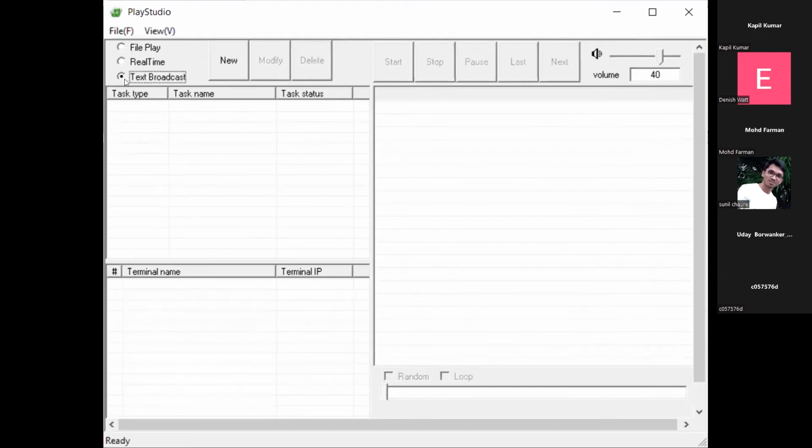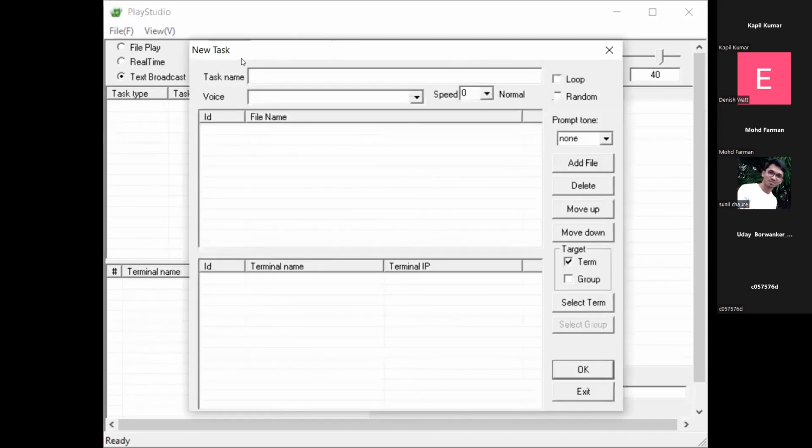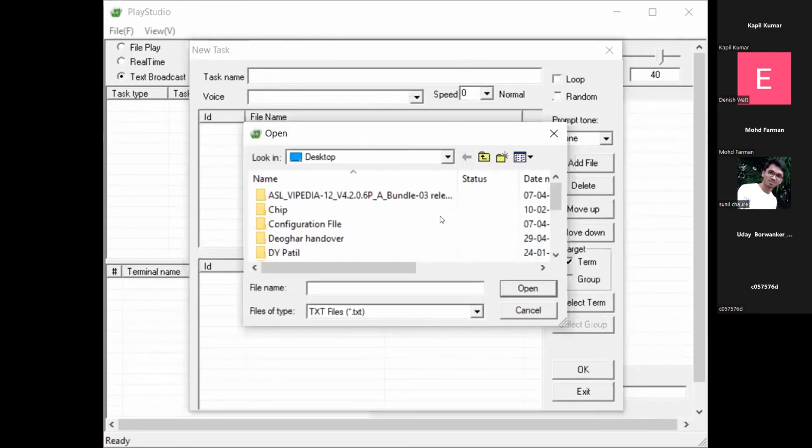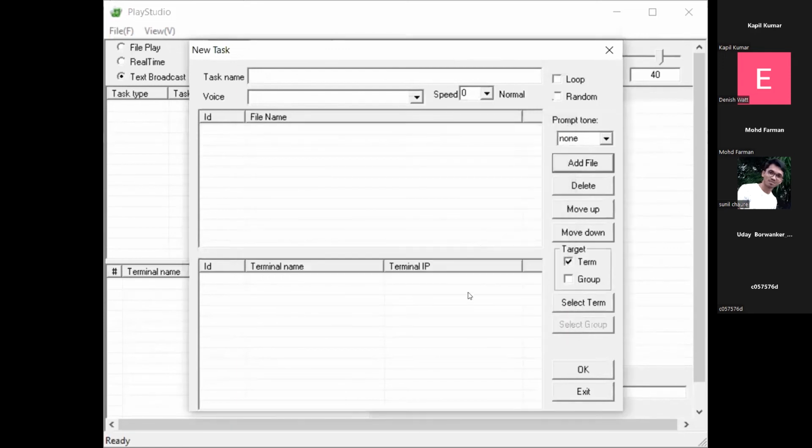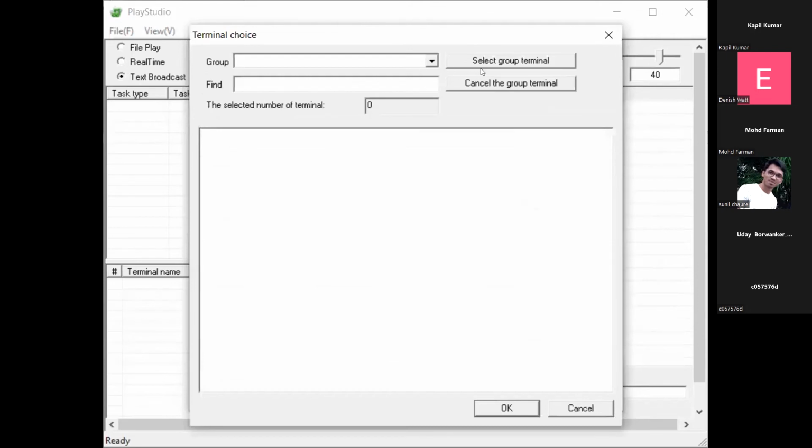Then we have the text to broadcast option. In text to broadcast, you can convert any text into voice and then broadcast it. First of all, you need to select a text file. Suppose I have a text file, I need to select that and open it, and then I need to select the terminals in which I want to make the announcement.